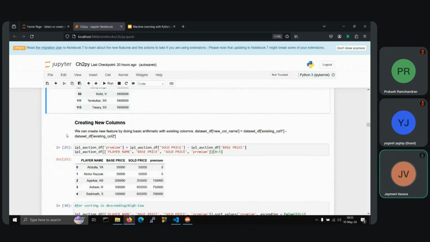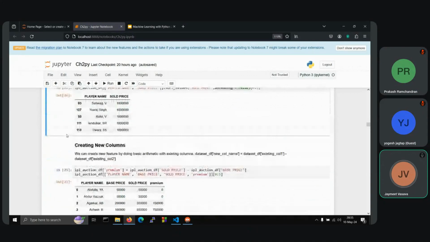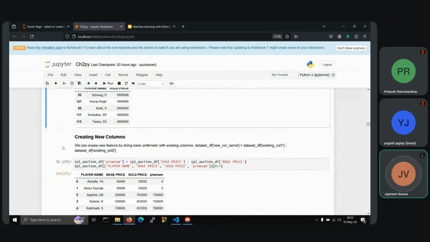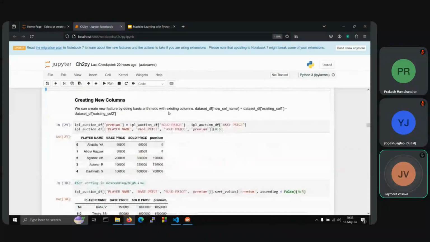So after that, if we are working with many entries, we can also find the need to create new columns. We can create new columns by doing basic arithmetic with existing columns. So this is the syntax to it, in a way.